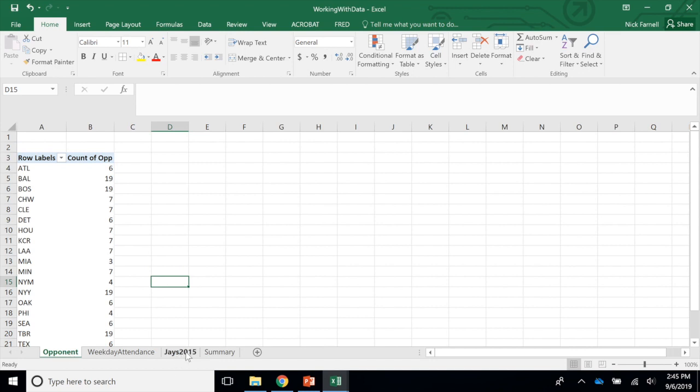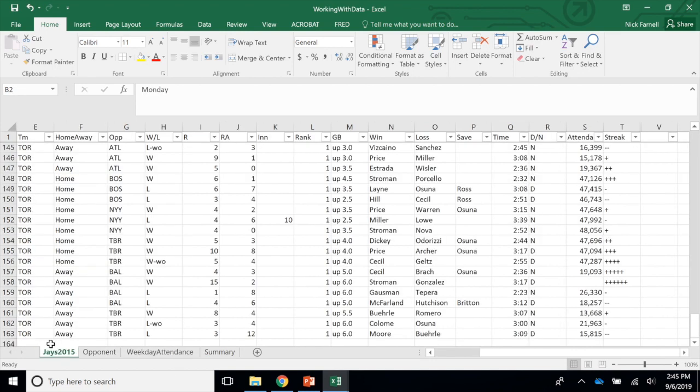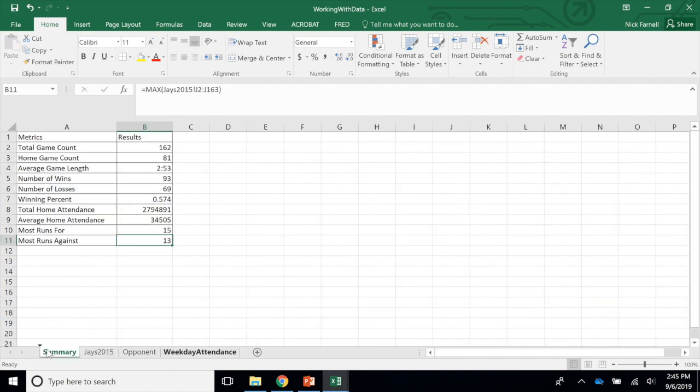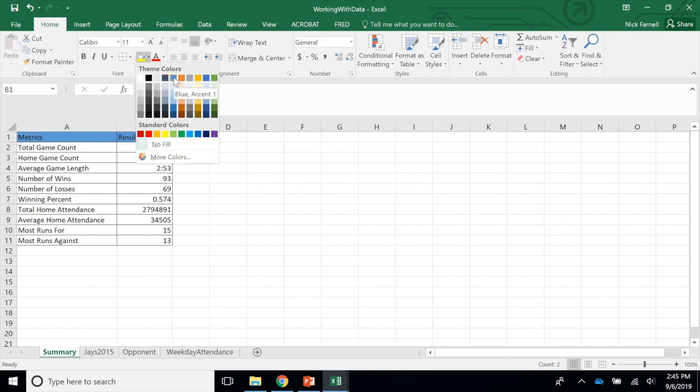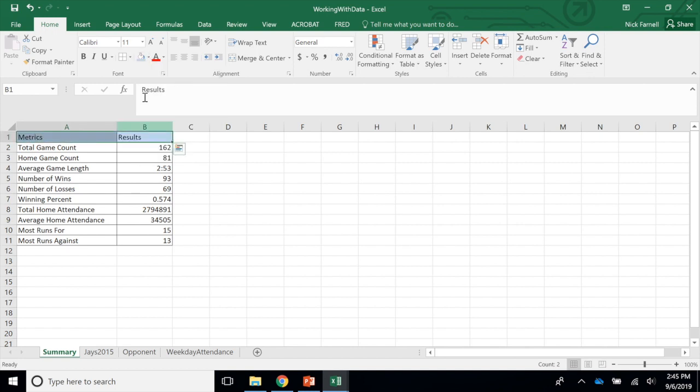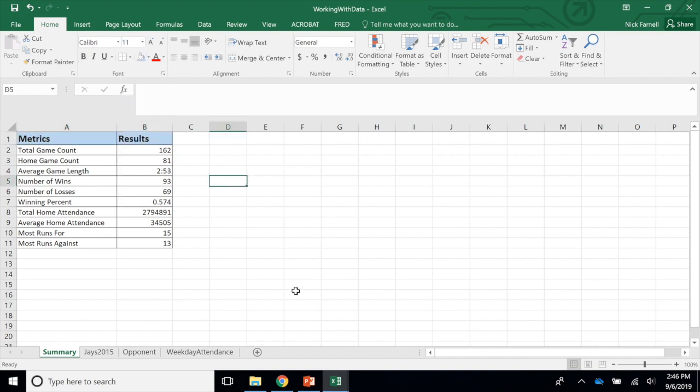We're going to move this around a little bit. I'm just going to drag the Jays sheet to the front, and actually I'll drag summary in front of that. And then we're just going to make this summary table, we're going to change the visuals just a little bit. We're going to highlight this top row, and we'll change the background just so we can distinguish that this is a header. Why don't we make it a blue color, and we'll change that text to bold, and maybe make it a little bit larger.